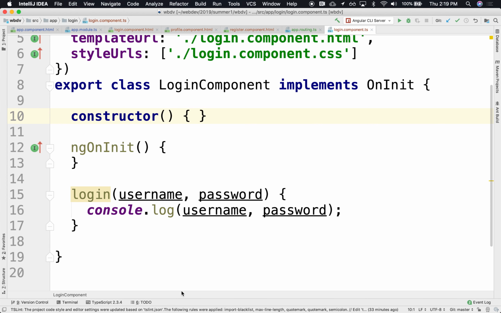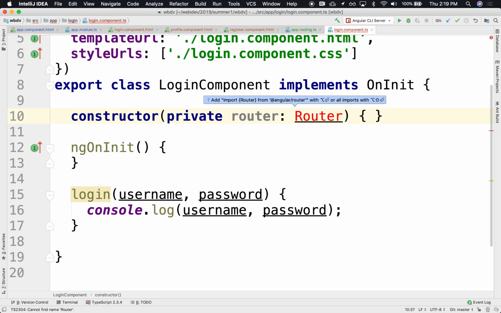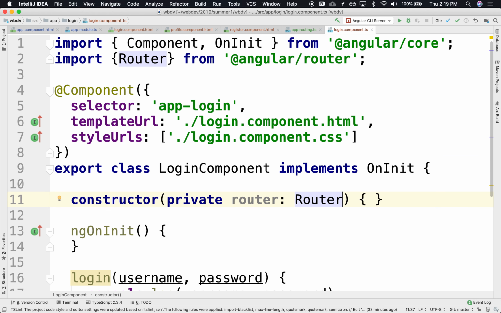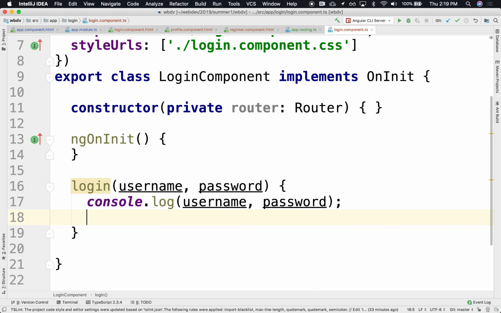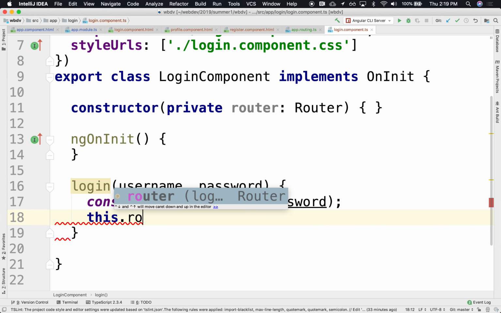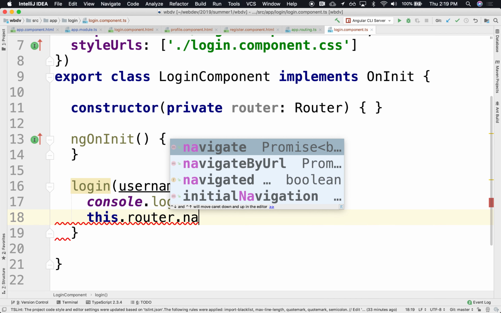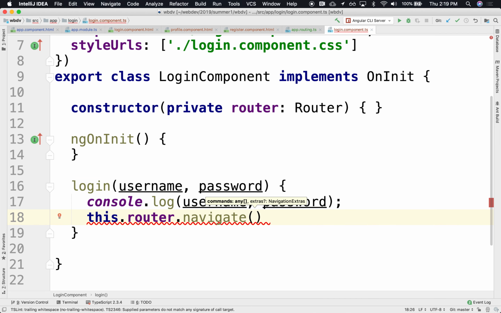All right, so let's see. In the constructor, we're going to ask for the router. We're going to import it. There it is, we've imported it. And now login can do things such as this.router.navigate. And now we can navigate.